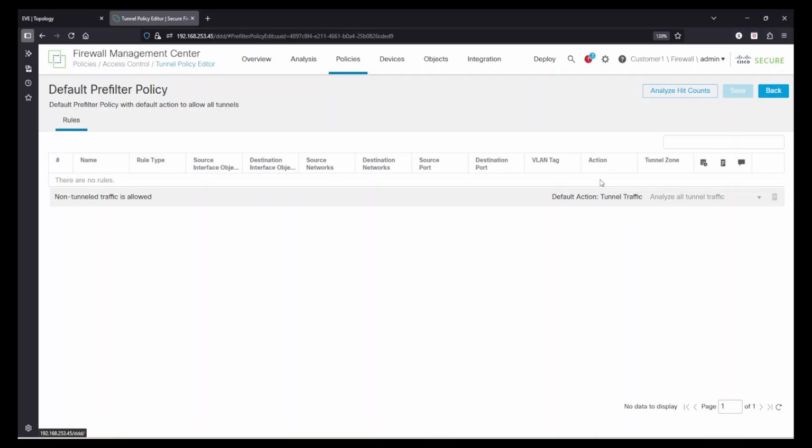In default prefilter policy, you cannot create any rules, okay? And non-tunnel traffic is allowed by default via the prefilter policy. And by default, the tunnel traffic, whichever is the unencrypted tunnel traffic, like GRE, not encrypted, then it will analyze all the tunnel traffic. What does it mean, analyze all tunnel traffic? Suppose if there is a GRE packet passing through the FTD, then FTD will open the GRE packet and see what is the packet inside the GRE, okay? And the decisions will be taken on that specific packet, okay?